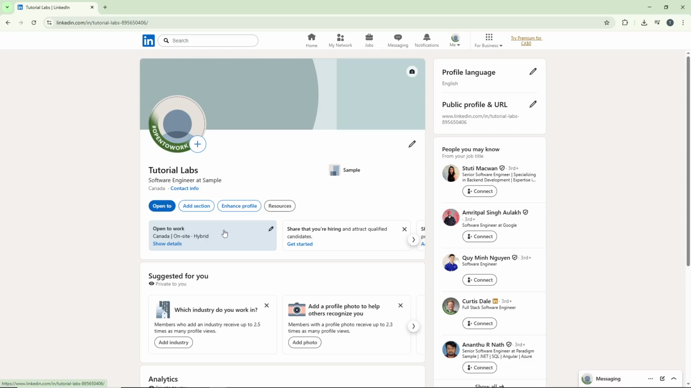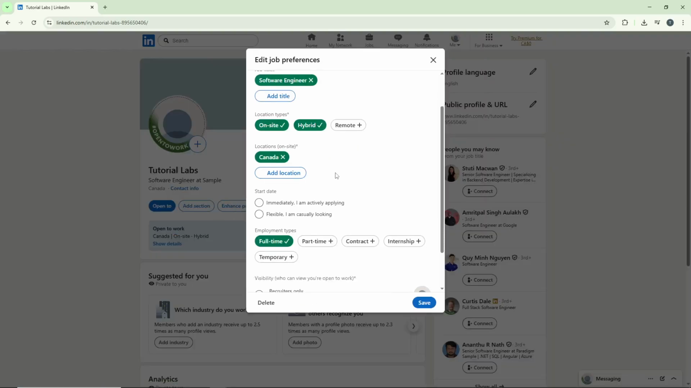You'll see a section labeled Open to Work with details about your job preferences. This is where LinkedIn displays information about the types of roles you're interested in. Look for the pencil icon positioned beside this Open to Work section and click on it. This pencil icon is your gateway to editing these preferences.